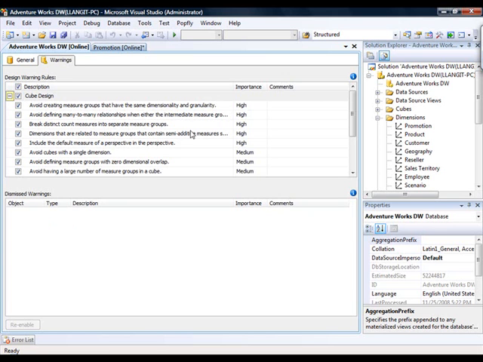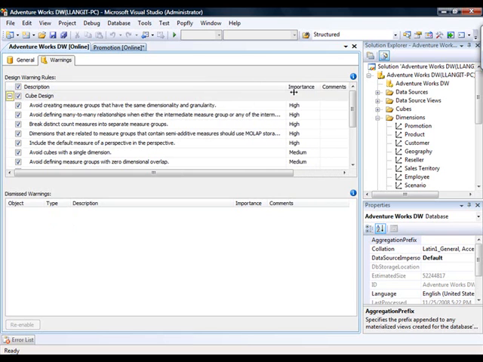We don't have time in this screencast to go through all of the various items that are being warned on, but we'll highlight a couple of them and I'll encourage you to explore on your own. So you can see, for example, under cube design, one of the items that's being warned on is avoid creating measure groups that have the same dimensionality and granularity. And the reason for that would be to avoid redundant data coming into your cube.